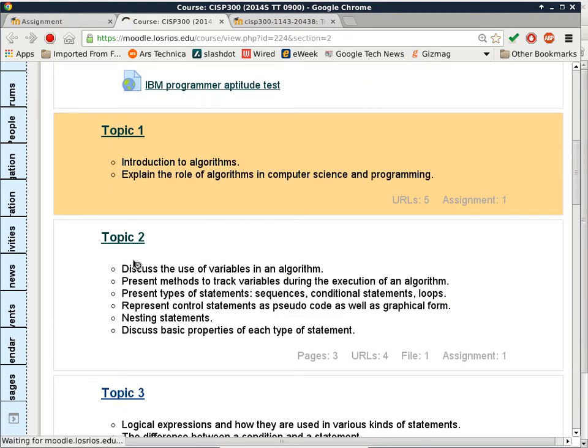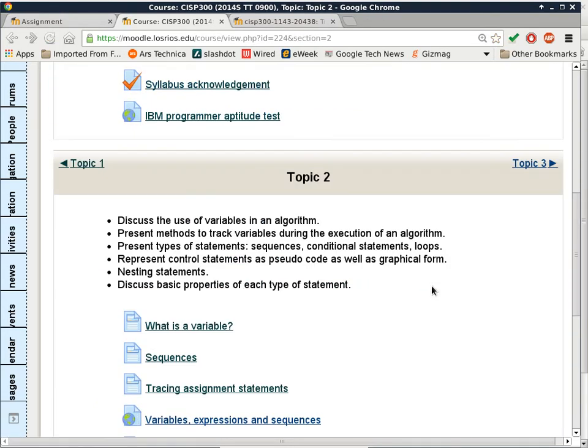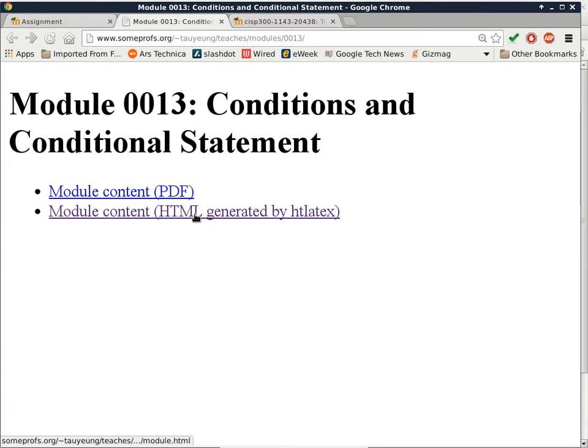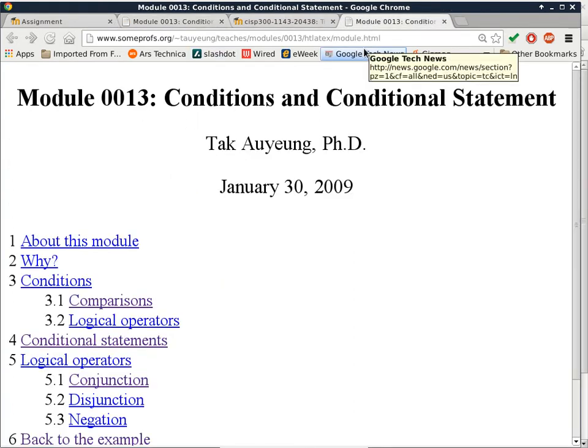Well, we're moving on from variables and expressions to sequences. Now we are moving on to conditional statements, and I have not had the time to rewrite this particular note yet, so it's going to be using the quote-unquote old format.